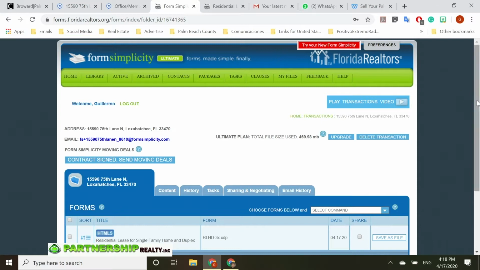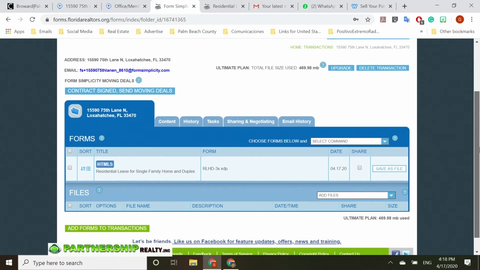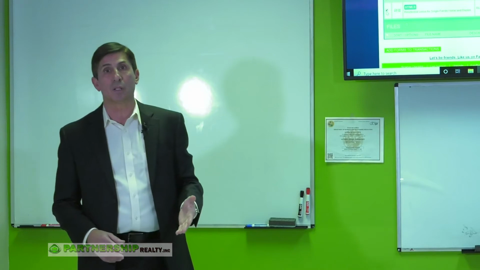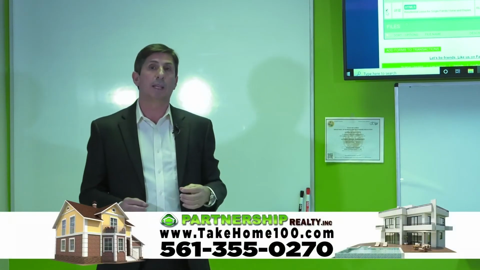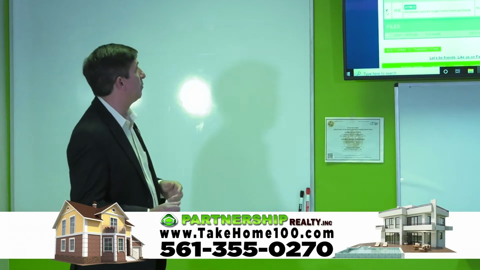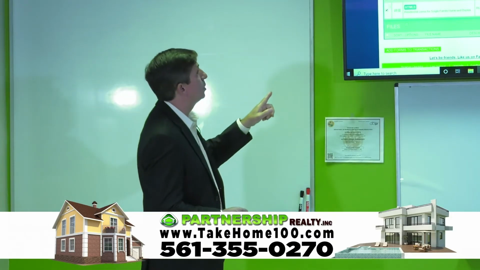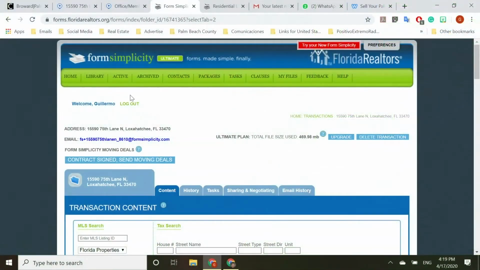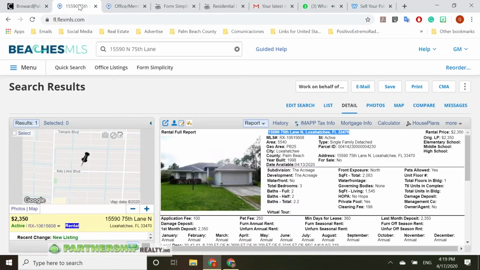So now I want to check mark the document I want filled out. If you had 2 or 3 more documents in there, like a lead base, an HOA disclosure, things like that, you would select them all. But in this case, we only have one. Once you select it, you're going to come there to content, and then you're going to go back into your MLS, and now you're going to copy paste the MLS number.